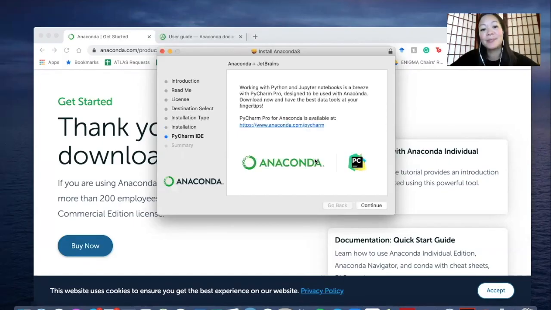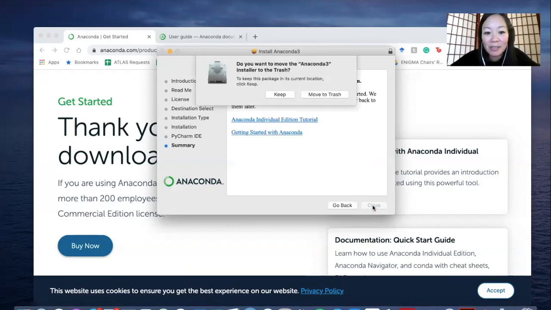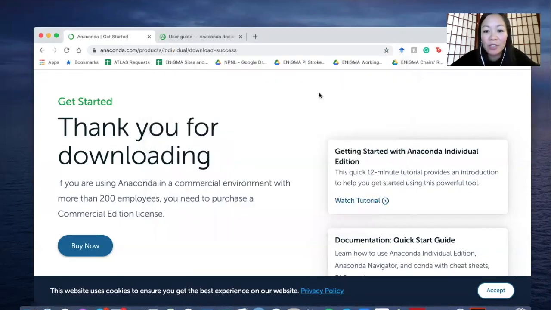All right. Now PyCharm IDE, working with Python and Jupyter Notebooks is a breeze, designed to be used with this. Okay, I think that's just an ad. All right, we're good. So now we have it. Close, move to trash. Okay, and if you're on a Windows computer, that process might have looked slightly different, but hopefully it will run you through the same types of steps.